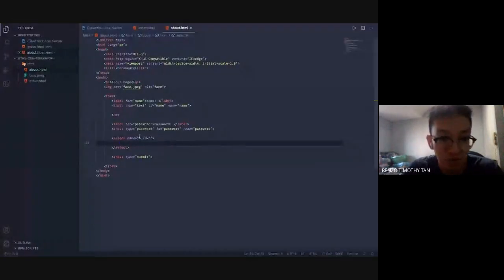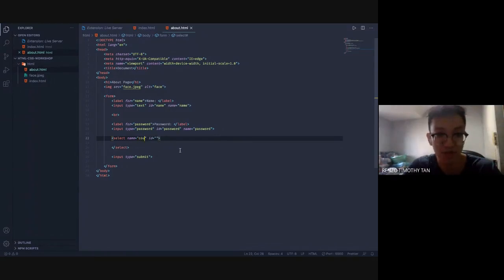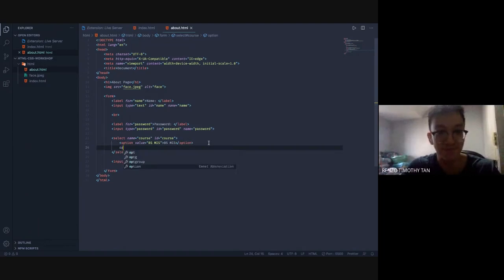So similar to the input tags, we have to put a name. So for example, let's name this course. Like what course are you from? Diba? Then we have to put an option here. The value of this is, for example, BS MIS. This is what's going to be sent to the server. Then this is what's going to be shown to the user. Let's see, BS management. BS management.